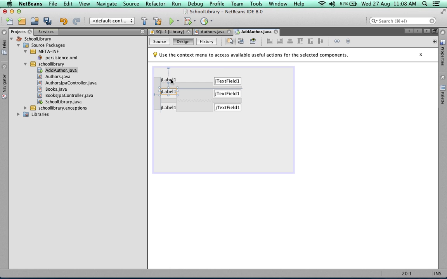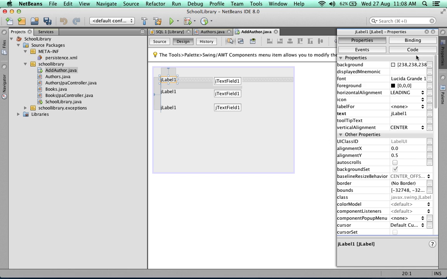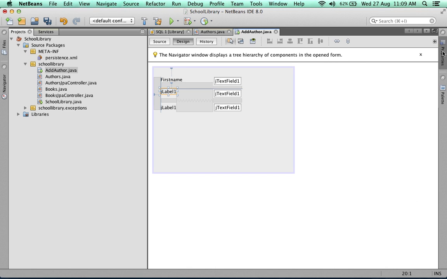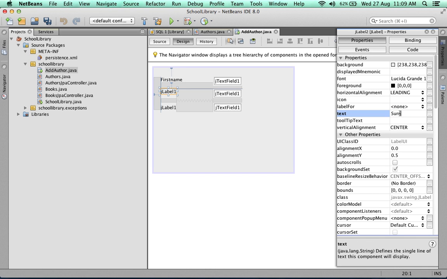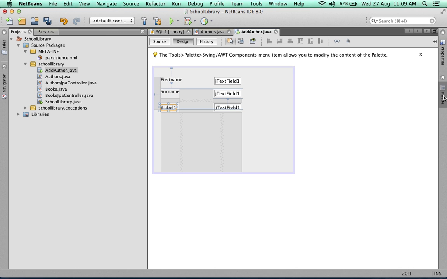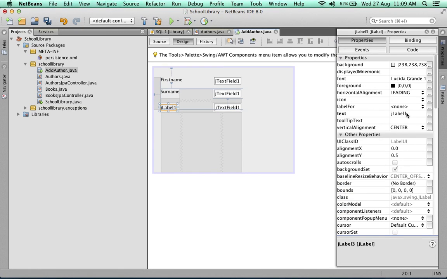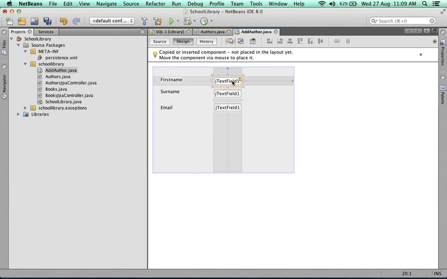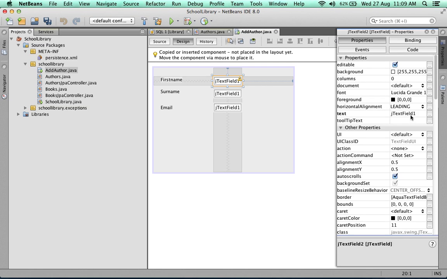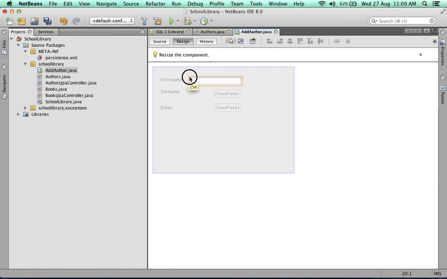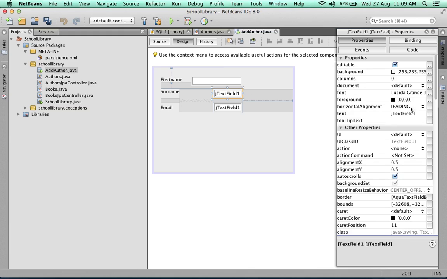Right, so the first one will state, we go to the properties, the text, it'll say first name, second one, surname, and then it will be the email. All right, the JText fields, I prefer them to be empty and not to have the name of the field. All right, the problem with this is that it squashes the text field, but that's simple. I'll just drag and drop. And then I'll do the same with the next two.